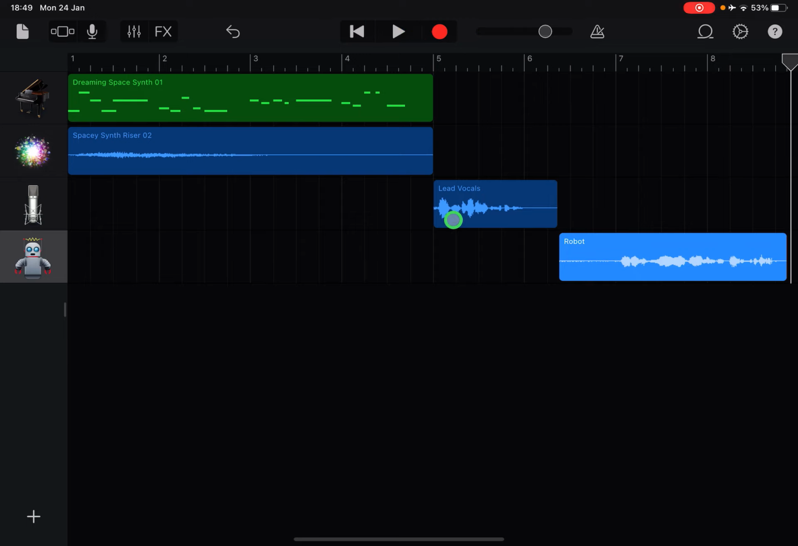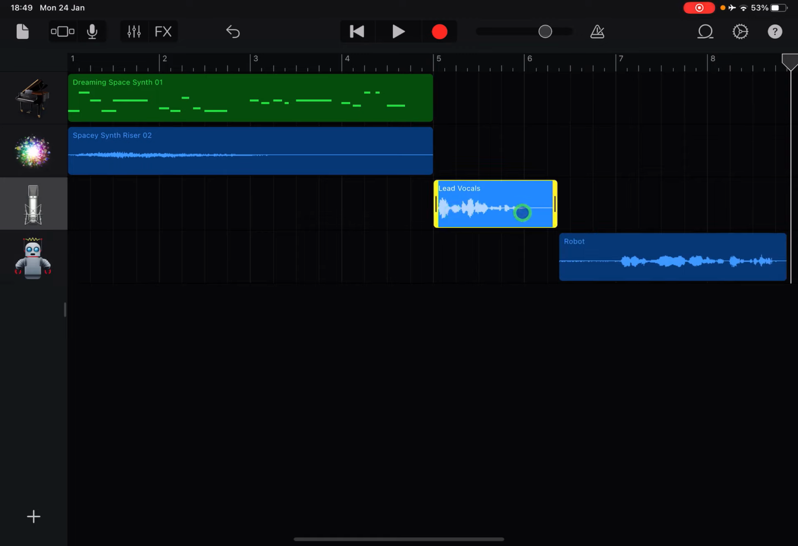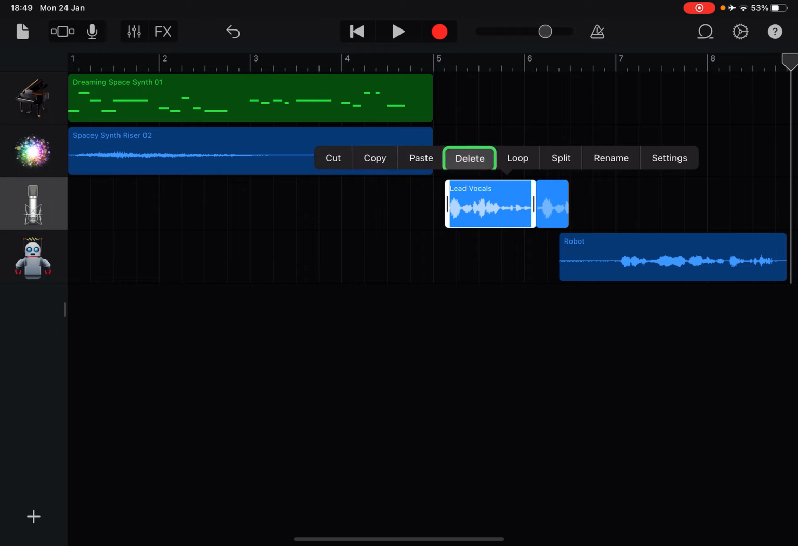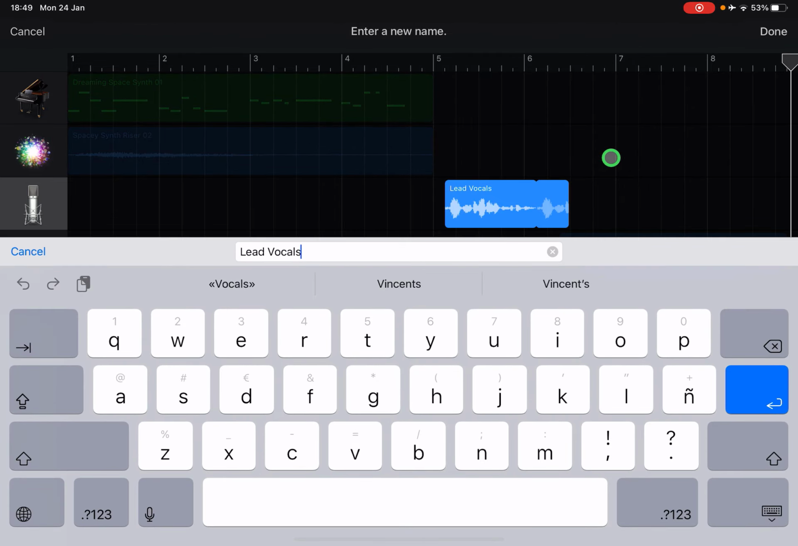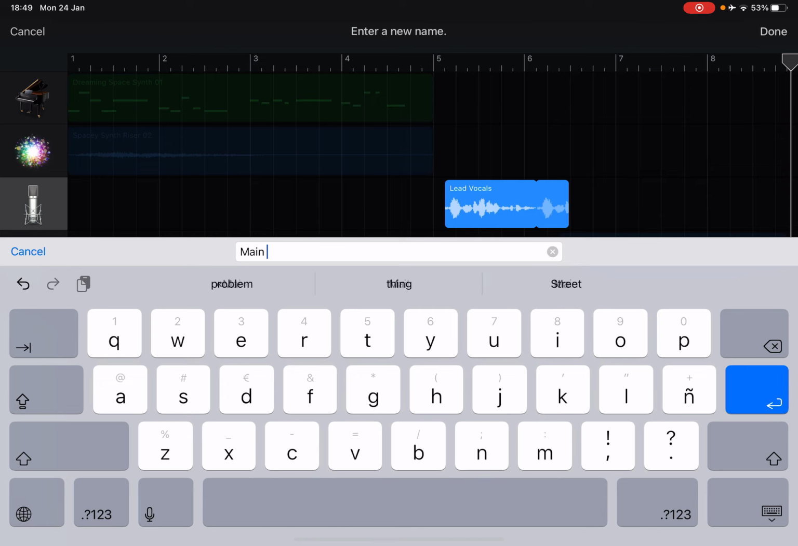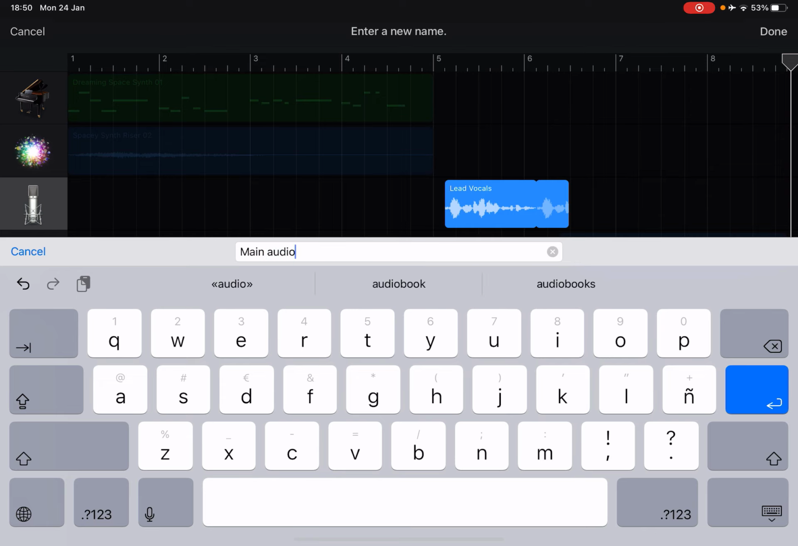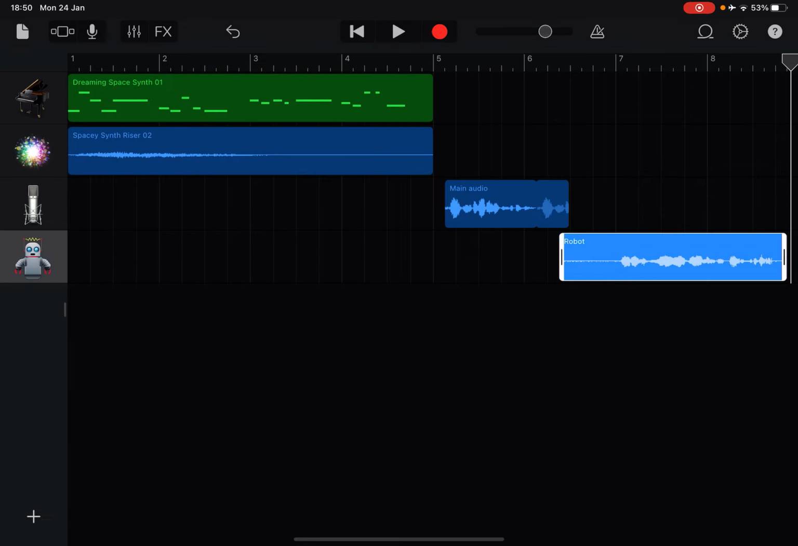But the main ones, obviously those are additional settings. The main ones that you are going to use are the trimming from either side, splitting in the middle, looping, deleting, or renaming. So in rename, you just give, this is main audio. Or you can give it the name, and the robot's already robot, so I know what that is. They're your main editing settings in GarageBand.